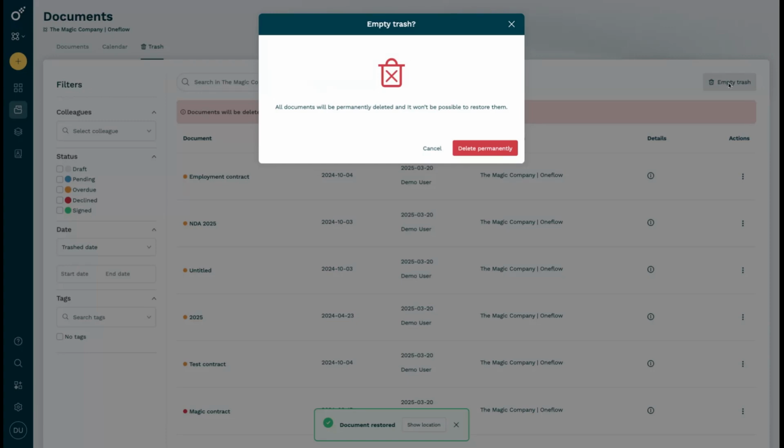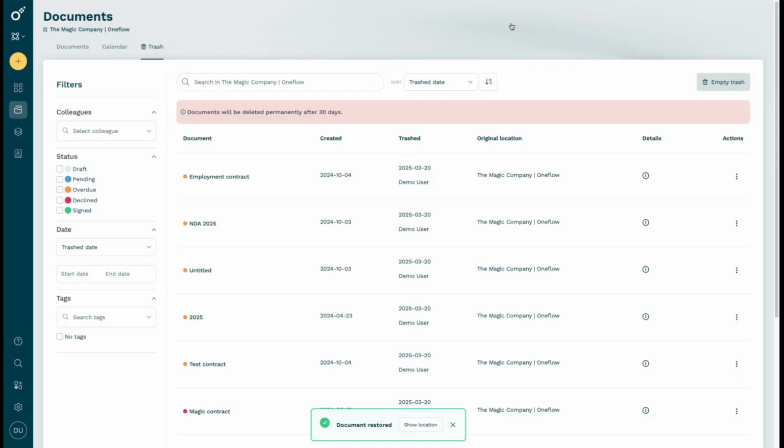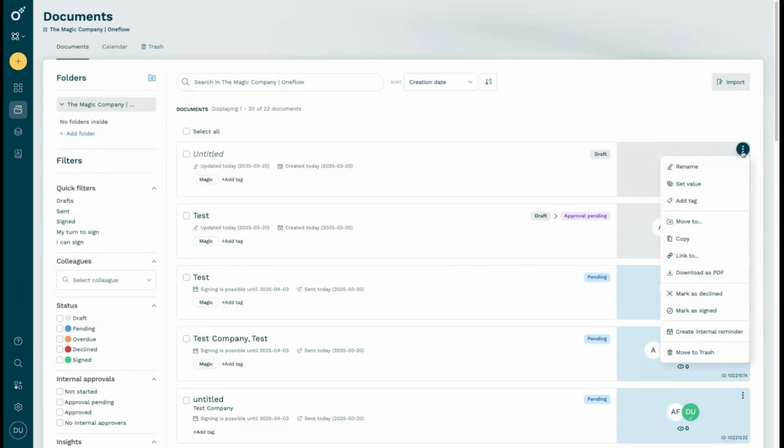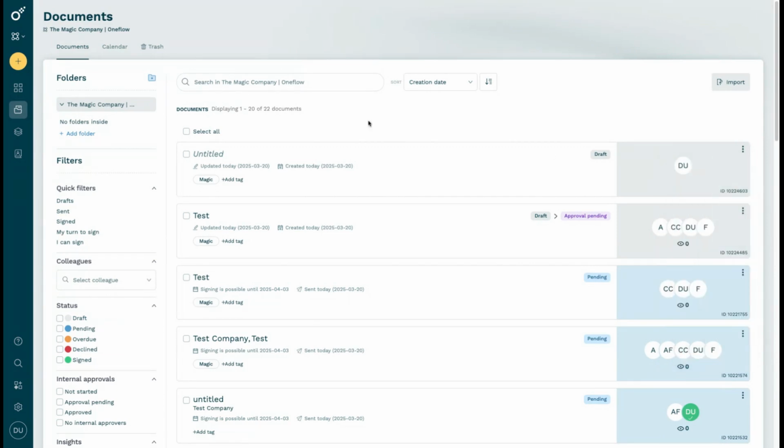And to be able to do that, you need to have either a workspace role with permission to empty trash, or an account role with permission to empty trash. And let me just show you what you do. So it's just like before. You click here, and now this will say move to trash instead of delete like it did before. And you can also mark several documents and move them to trash at the same time.